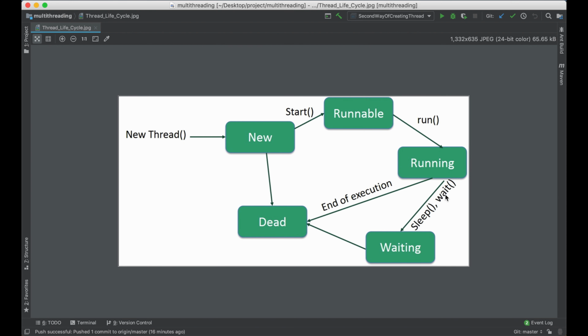But if none of these occurs, or even if any of these occurs and after that the thread is able to resume and execution is completed, then the thread goes to the dead state. Or after waiting, when execution is completed, think of it, end of execution has been written here as well, then the thread goes to the dead state. That's the whole thread life cycle.